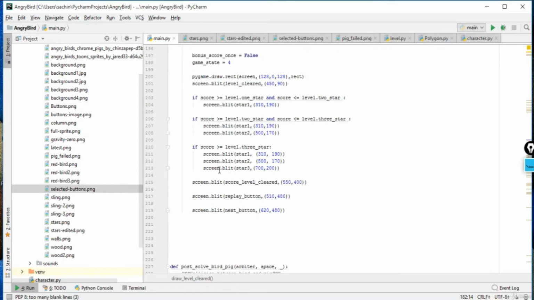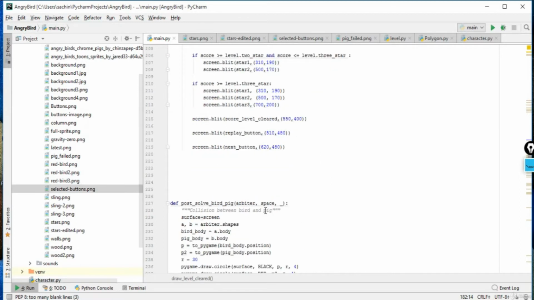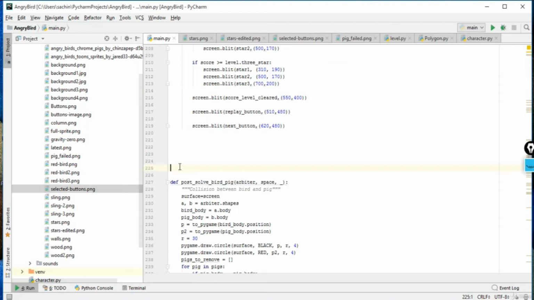But it is just a bunch of code that shows us a rectangle, our stars and our score. In order to transition to the next level, we have to handle that. So before handling those events, let me create another function, the restart function.